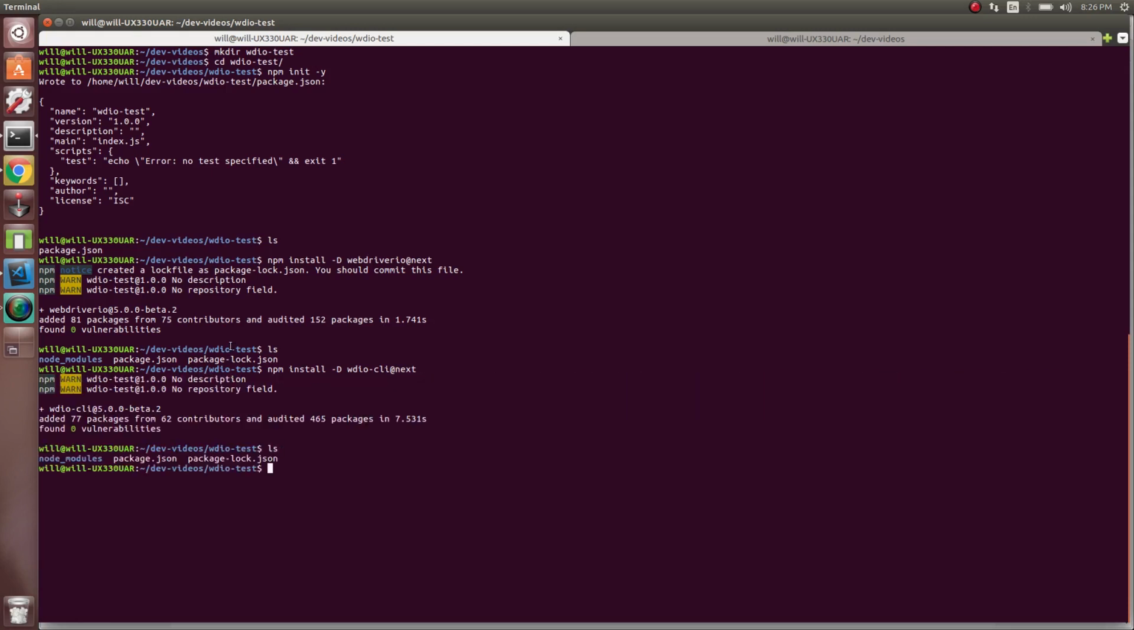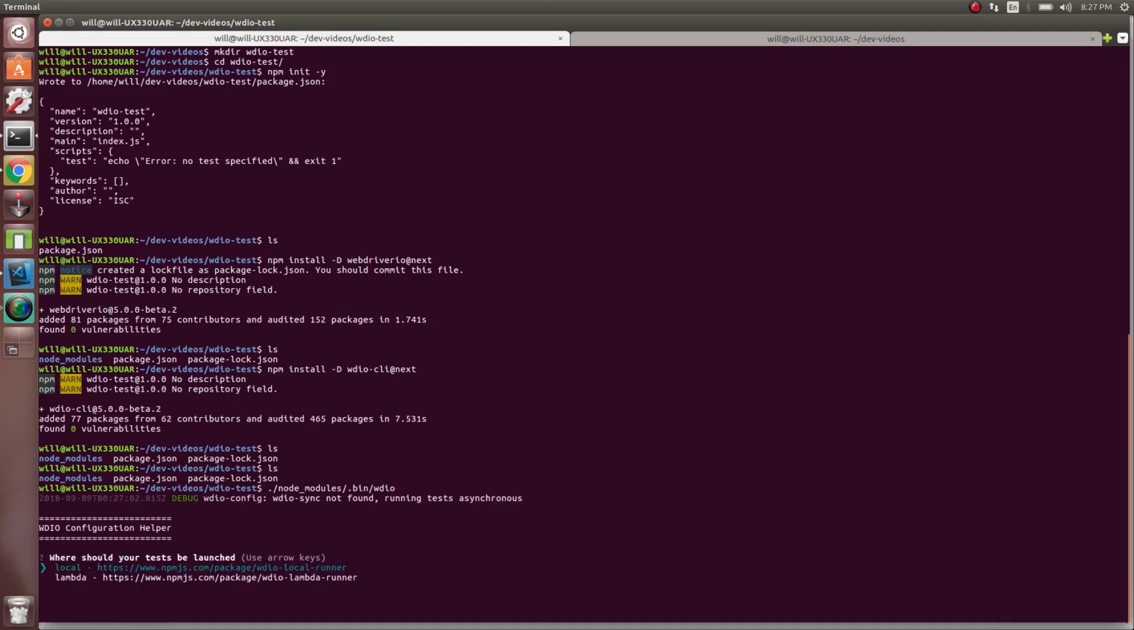All right, perfect. So now we have WebdriverIO installed and the command line tool. So we can start configuring it now. So all we have to do is go into node modules, and run this command, and it'll start asking us some questions. Where should our test be launched? We want to use local. The Lambda is not currently completed yet, so let's just use local.